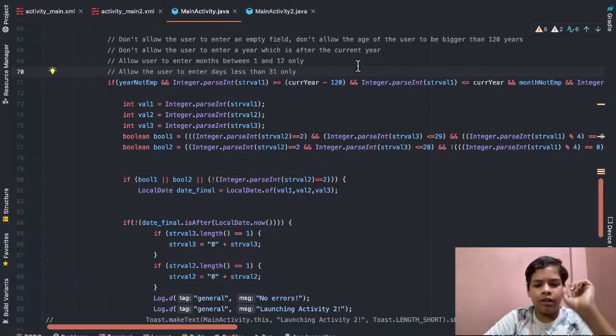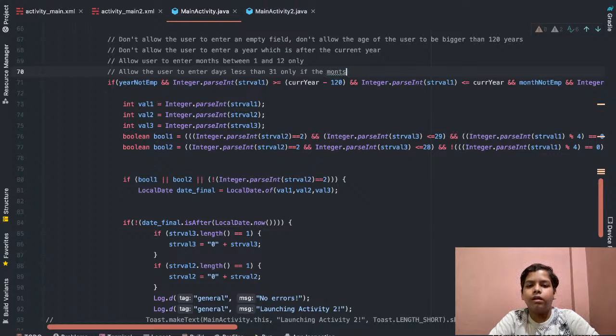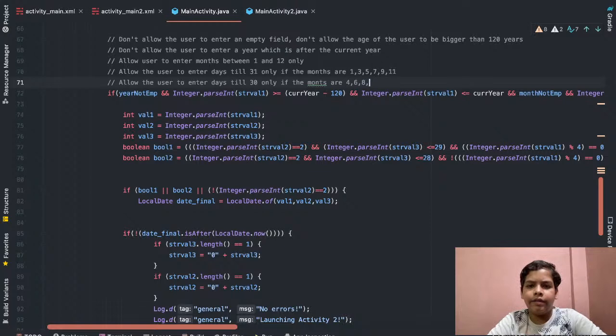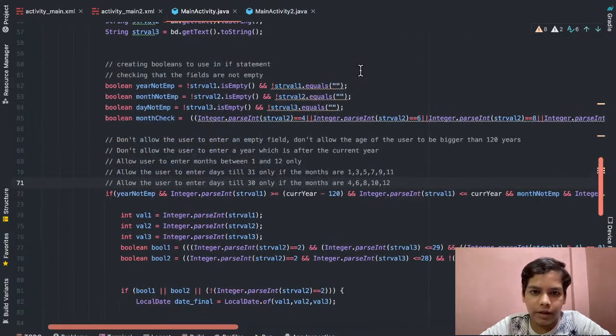Allow the user to enter days less than 31 only if the months are January and March, May, July, 9, 11. Yeah, these are the months which are 31. Allow the user to enter days till 30 only if the months are 4, 6, 8, 10, 12. There you go.